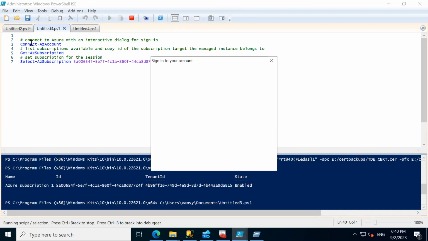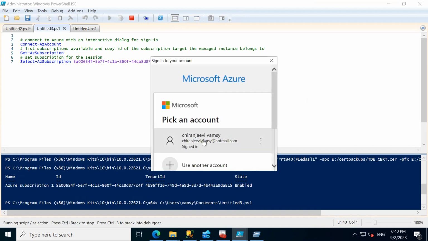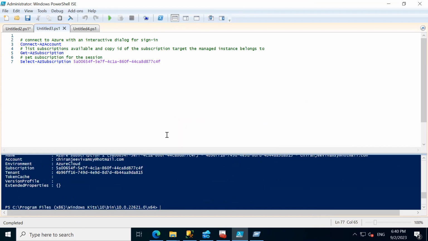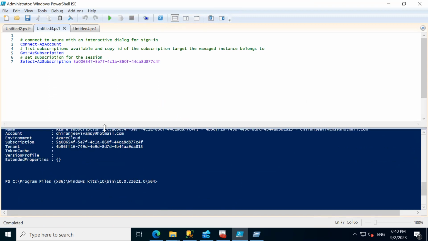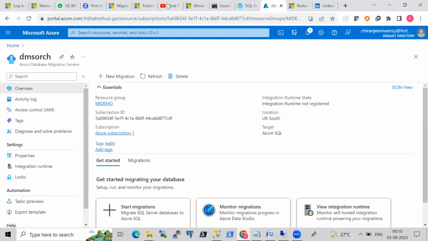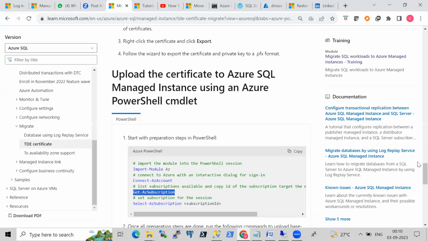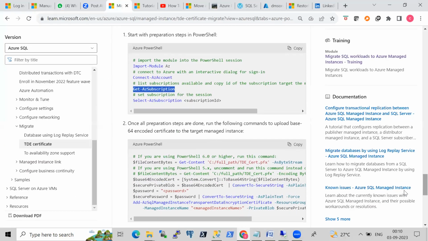So first thing is it is connecting to our Azure account, and then it is picking up the subscription ID from it. See, I got the information, environment, name, everything. So that is the second thing. That is done. Third step is to run this script.